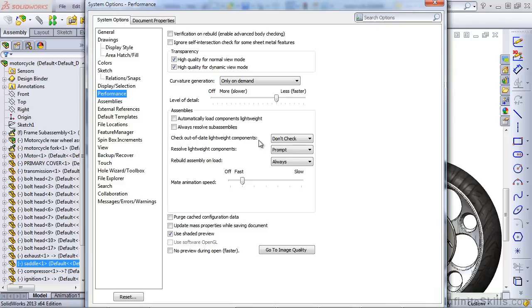Some of these other settings should also be obvious. Check out-of-date lightweight components. From a performance point of view, it's the best idea to not check. Resolve lightweight components. Since your only options here are prompt or always, I would select prompt, although waiting for a prompt in some cases is slower than just resolving the component. Rebuild assembly on load. Again, this one should be set to never if you are concerned primarily with speed of your assemblies.